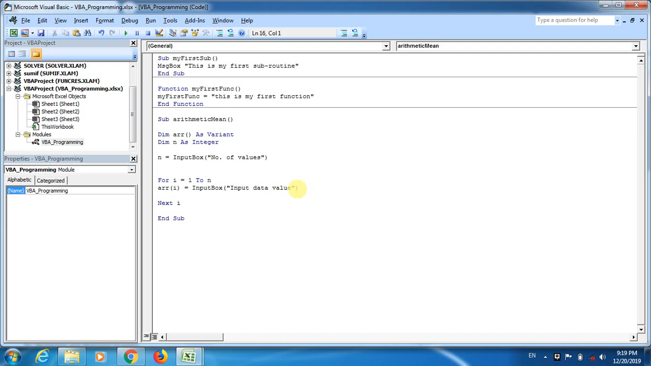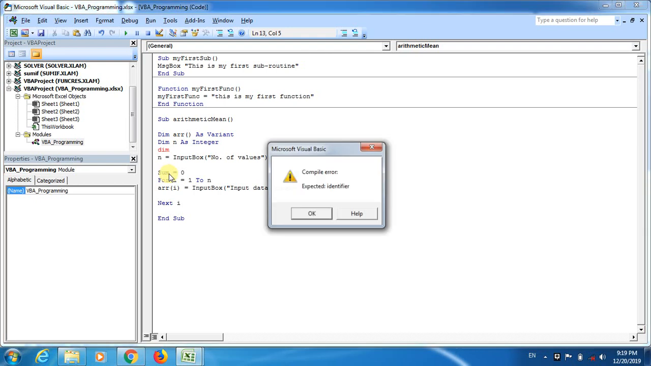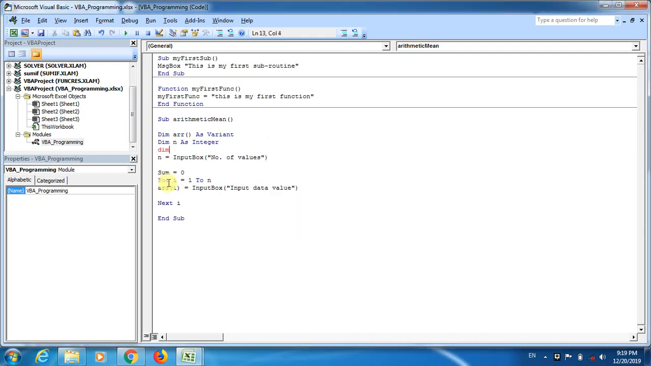I call this sum value as 0, and since I'm using sum as a variable, I need to define this sum as maybe I can say variant, and then the same sum I'm going to sum up the elements inside the array.